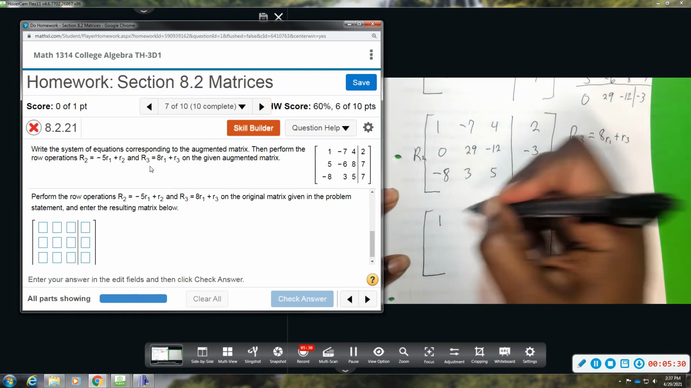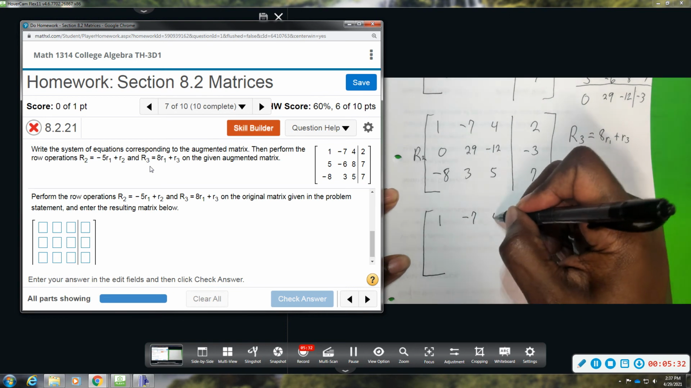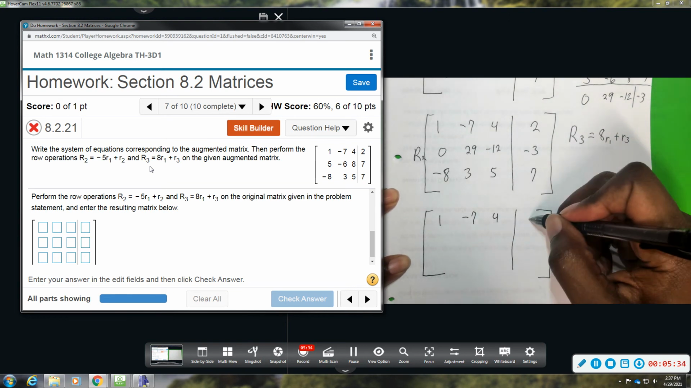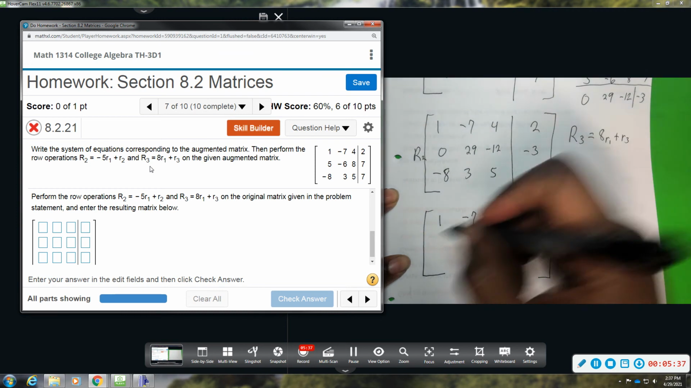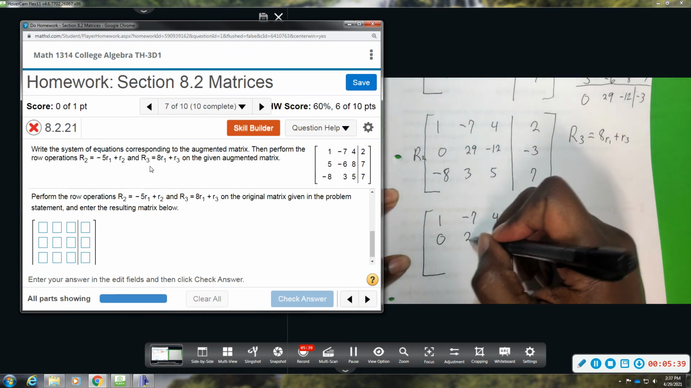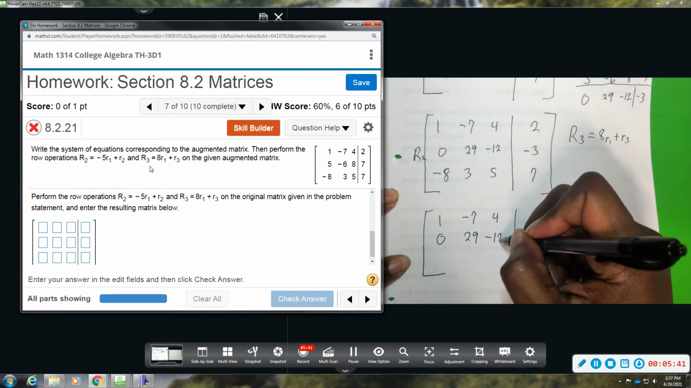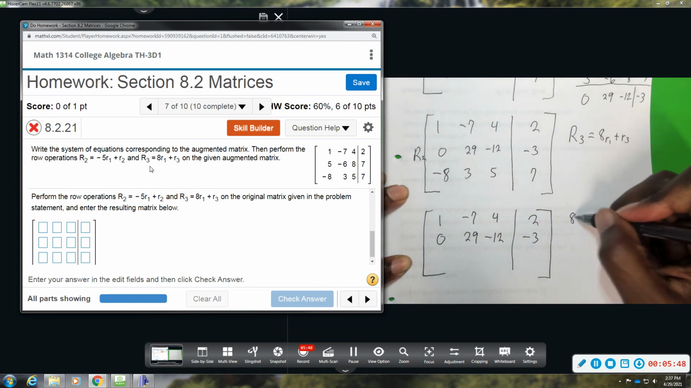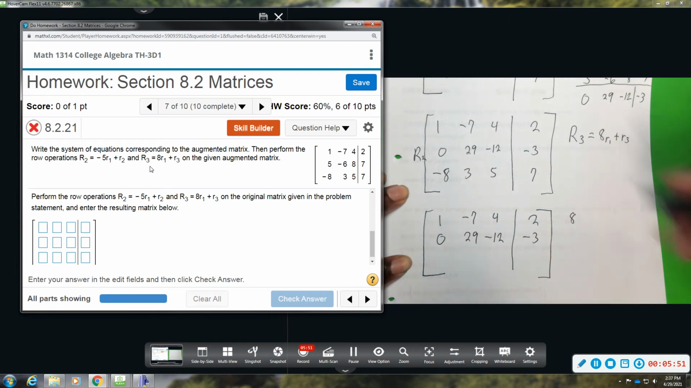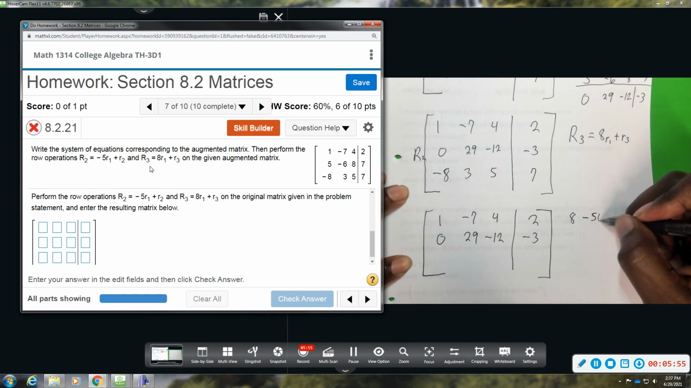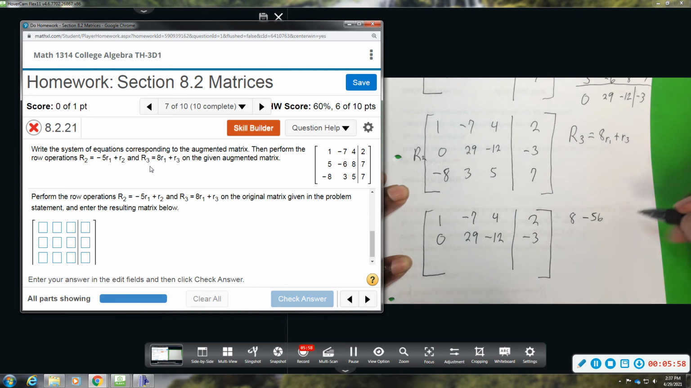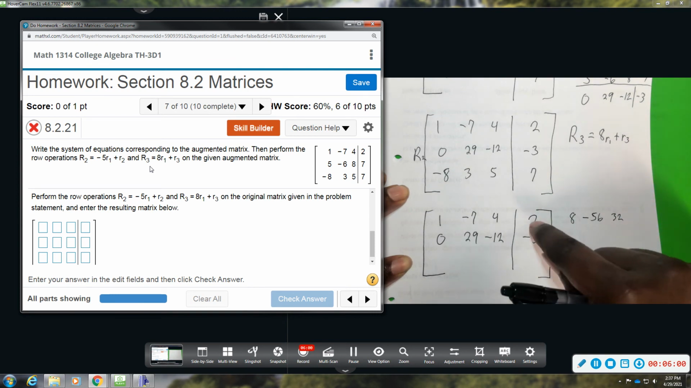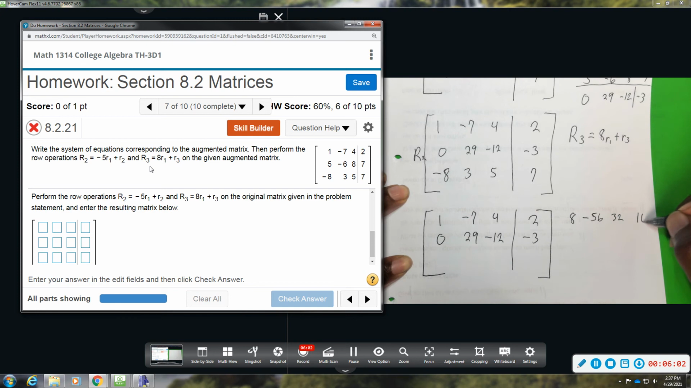And we get 1, -7, 4. And then we have 2. And then this row is going to stay the same as well. So 0, 29, -12, -3. And now we're going to do 8 times this row. So 8 times 1 is 8. 8 times -7 is -56. And then 8 times 4 is 32. And you also do this number. 8 times 2 is 16.